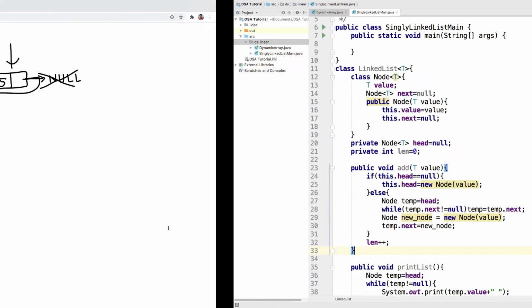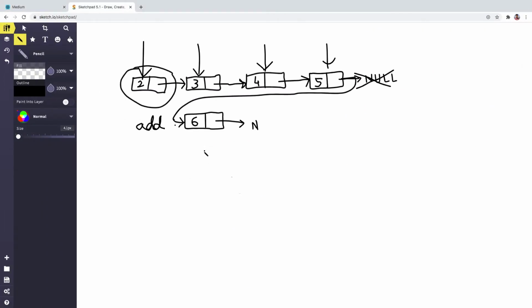Now let's say I want to add an element to a particular location. Let's say I want to add a node, let's say 7, between 3 and 4. So it's actually the location 2. This is the index 0, this is index 1, and this is index 2. So in the index 2 we want to insert 7.